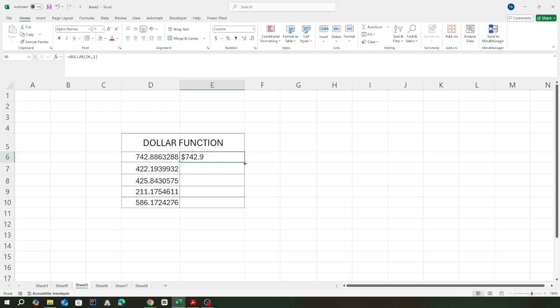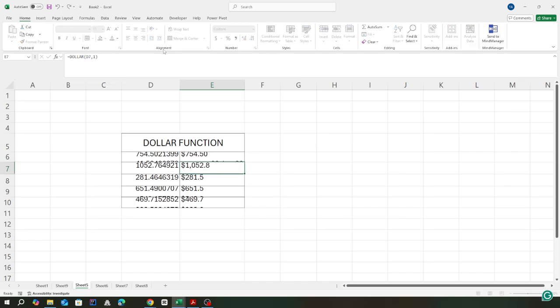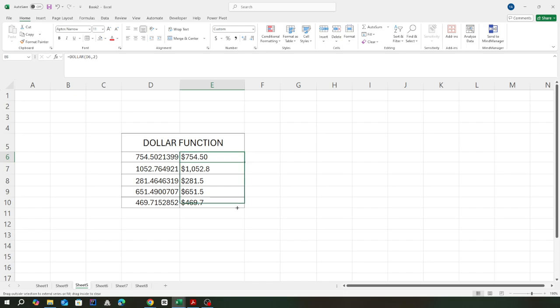I can just take it like this and drag it like this. And just like that, all my numbers have been converted into dollars, and they all have only 1 decimal. So if, for example, here I write down 2 and I apply it to all the elements, now all the numbers right here are converted into dollars with 2 decimals after the point. So this is how you use the dollar function inside of Microsoft Excel.